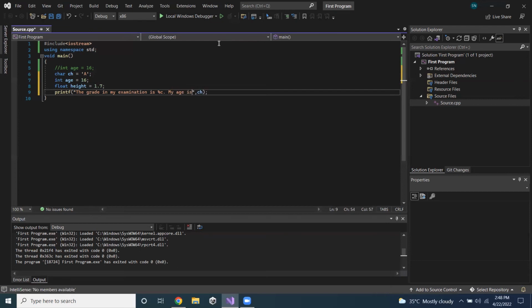my age is %d, my height is %f. Now there are 3 format specifiers here.